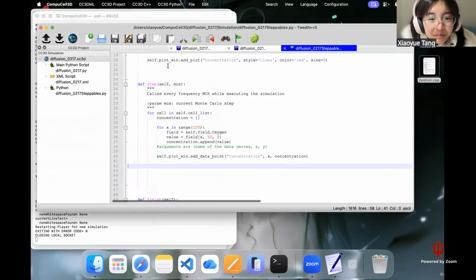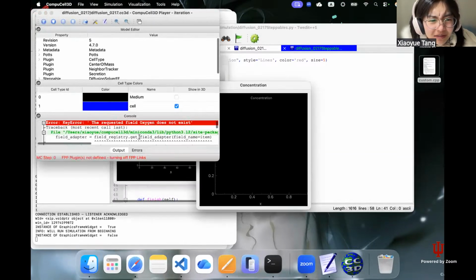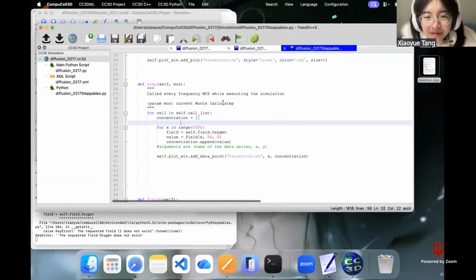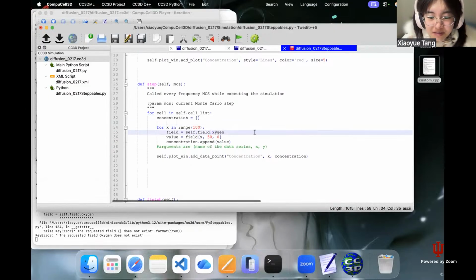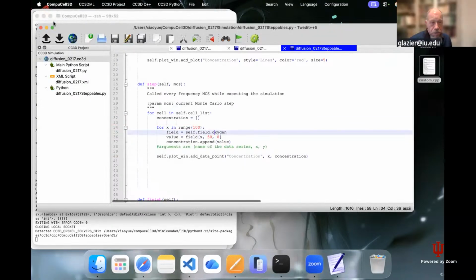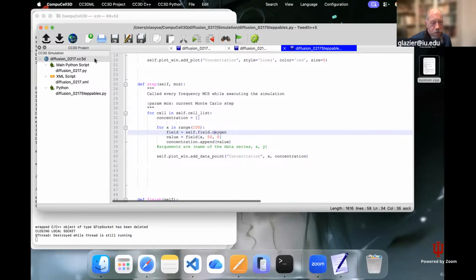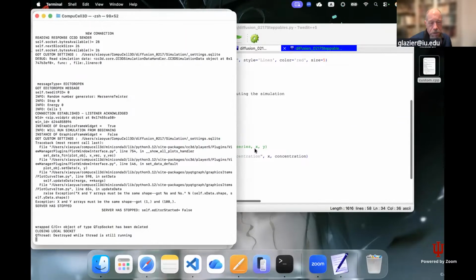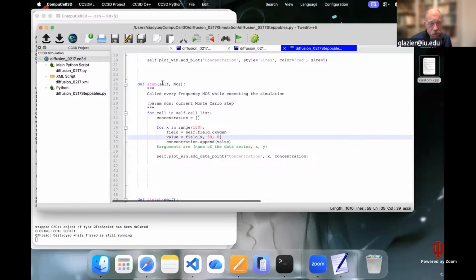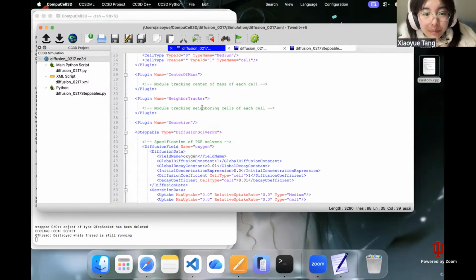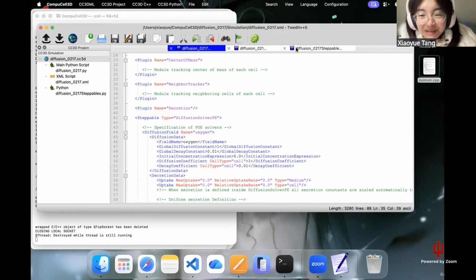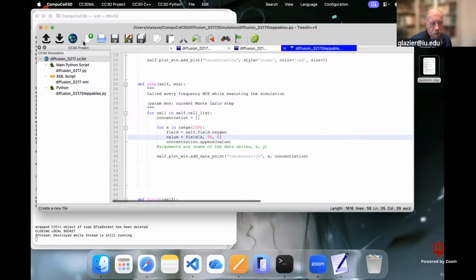Maybe I should use the non-capitalized version. So again, in Python, capitalization matters. Whatever you called it in the XML, you have to match it. So where's your XML? Here, oh, it is lowercase. Okay, so that should be all right.